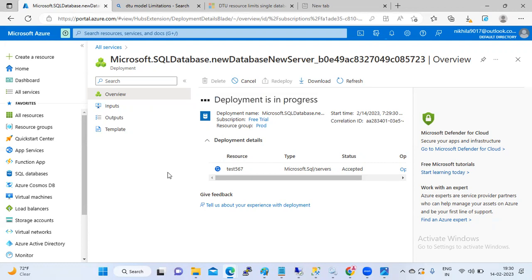If you want, you can learn a little bit about it. What is serverless, or what is provisioned? What is hyperscale? What is business critical? We'll see that slowly. I just want to finish this DTU model today. Then tomorrow I will take up the vCore model.